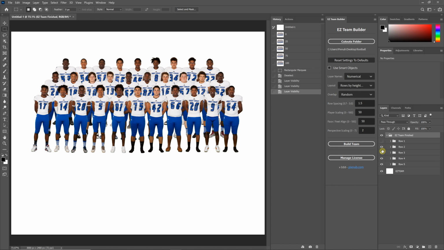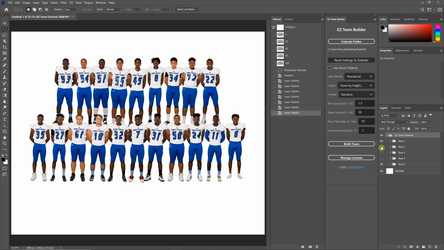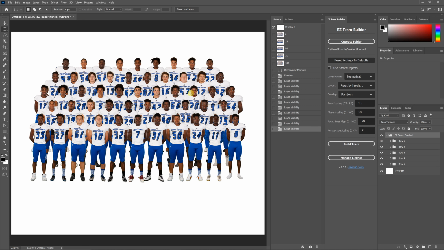And the reason why is because the tall players are getting pushed down, so their feet are below the shorter players in order to line those faces up. So I'm not going to get into all the math for why all that is, but just know that if you want to align everything by face, you may need to go in and adjust this row spacing. So maybe 1.7 or 1.8 versus 1.5 if you want a little more spacing. It's really up to you.